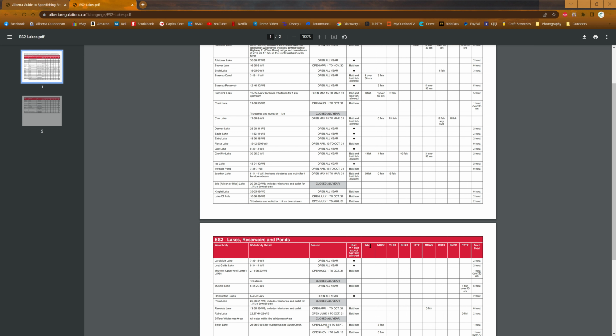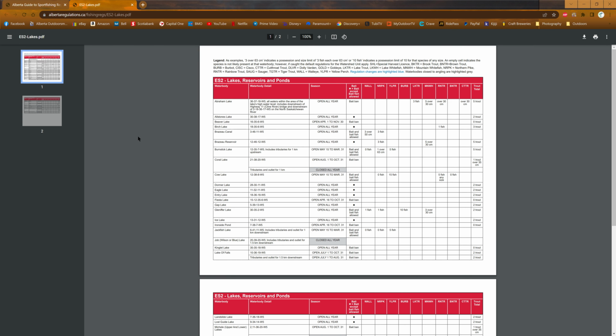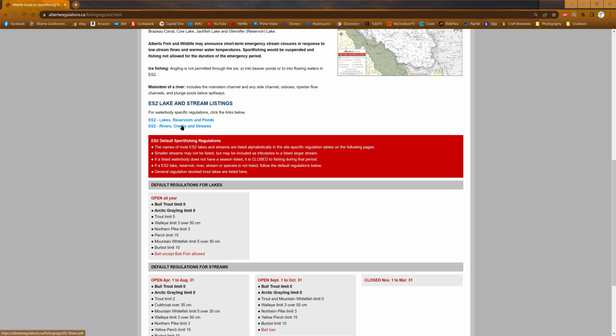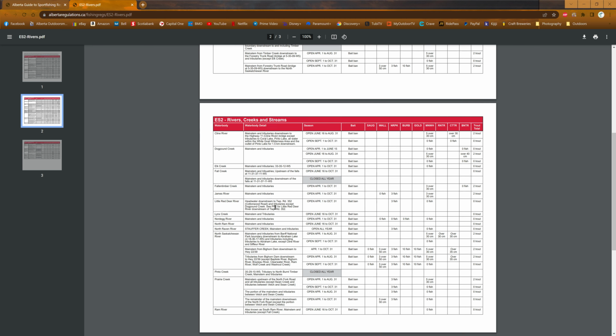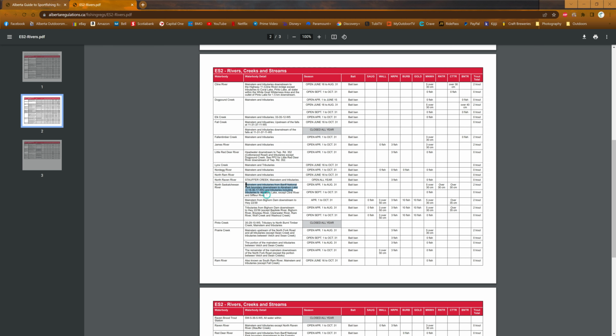Well, what's interesting here is they have all the trout listed except for golden trout, which are in the Michelle Lakes. Or at least they were. I mean, it's been a long time since I've heard anything about that lake. We're going to go to ES2, Rivers, Creeks, and Streams. We're looking for new. There's your main stem and tributaries from Banff Park boundary. So that's the main river and any creek that feeds that river.